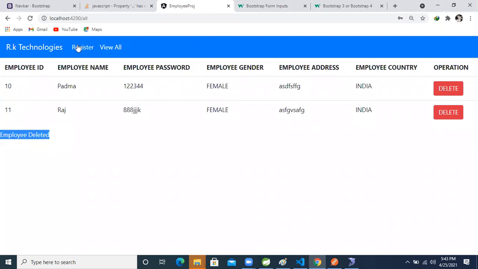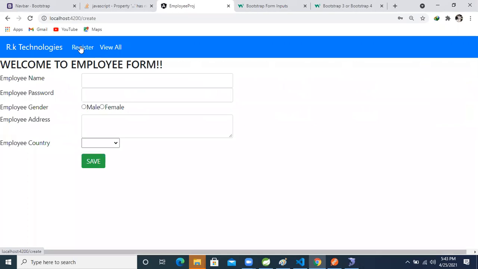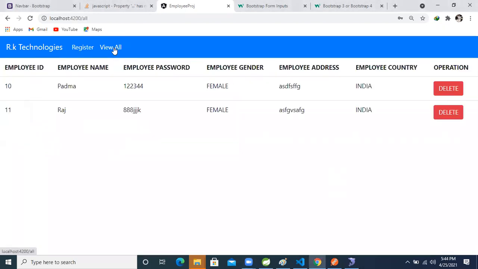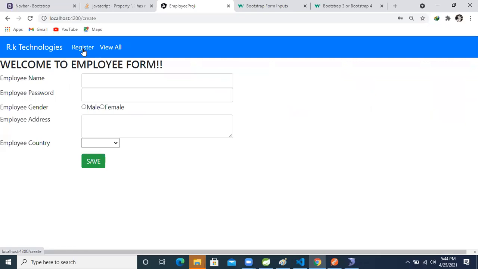Now, again, if you click the register button, you will get the form here only. We are able to see the form again. Again, if you want to put in a record or data, you can. Now view all. So how many operations are completed now, guys? Selecting the list, deleting, and saving the data.